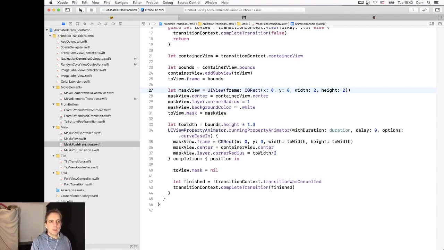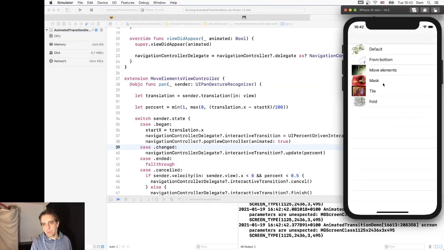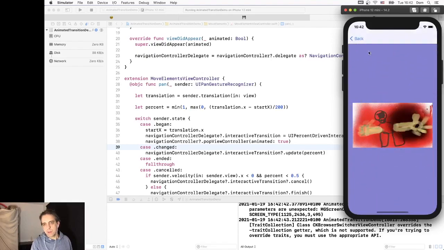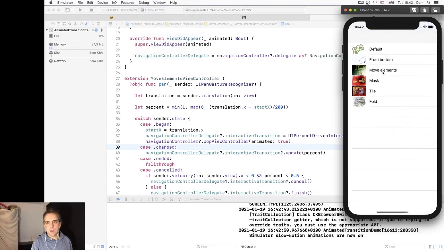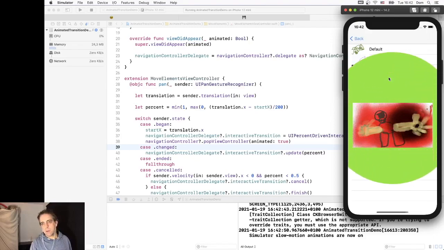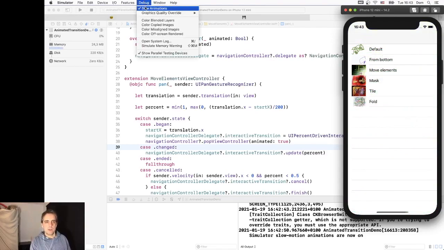And this results in the following transition. So we get the mask that increases in size. We can also, again, look at it slowly. So it expands until it fills the complete screen. And we can also go back. And it's just the same transition the other way around.